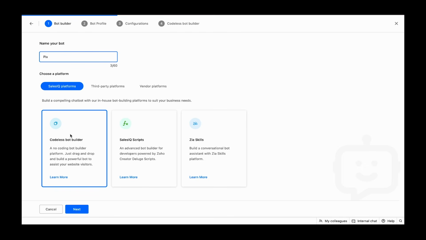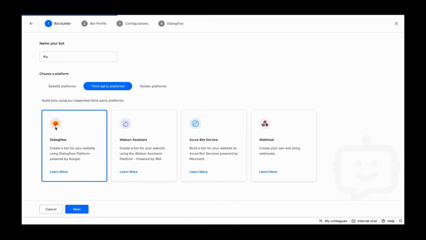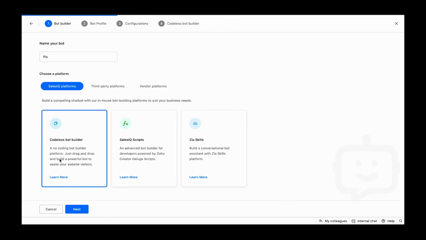The first one is the codeless bot builder, where you can build a bot without any code. If you're someone who prefers to write code, then this is definitely for you: Scripts platform, SalesIQ Scripts, which uses Deluge to build bots. And we also have Zia Skills, and these are the third-party platforms that we support. So if you have bots in these platforms, you can click on them and integrate the same with SalesIQ and deploy it for your visitors. Today we will focus more on the codeless bot builder.